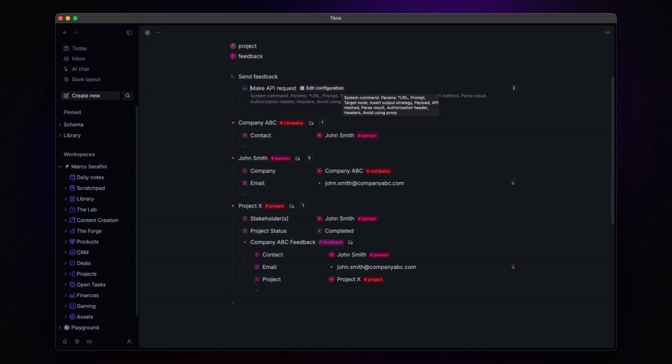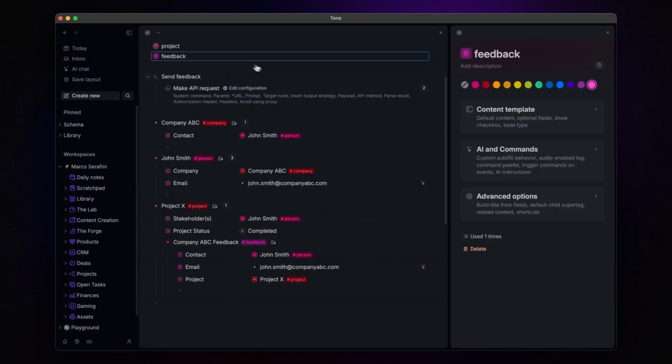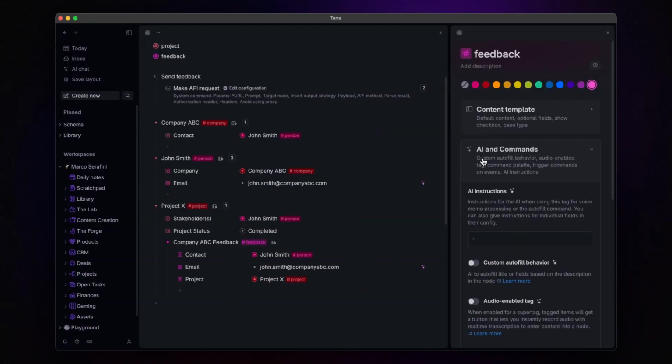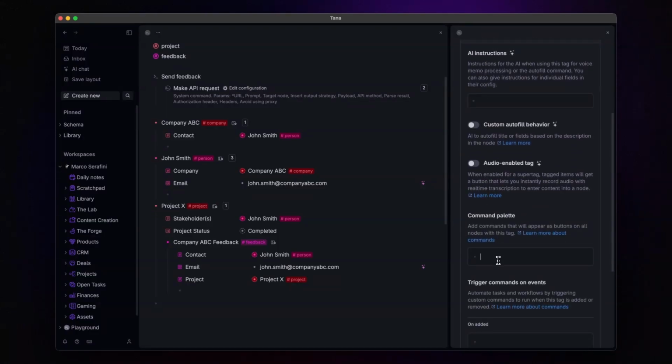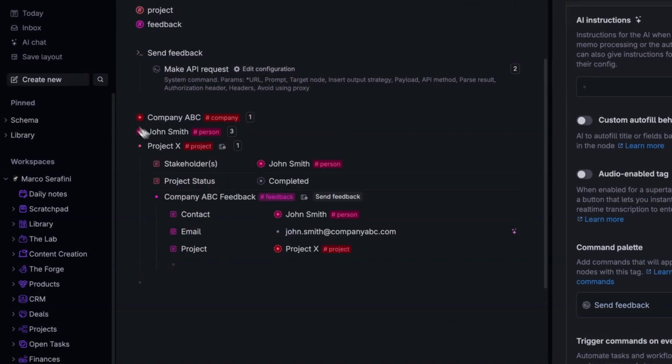Now let's make this command a clickable button next to our client feedback nodes. To do this, open the Feedback SuperTag configuration panel. Under the AI and Commands section, reference the Send Feedback command in the Command Palette field. As you'll see, a clickable button now appears next to the feedback node.